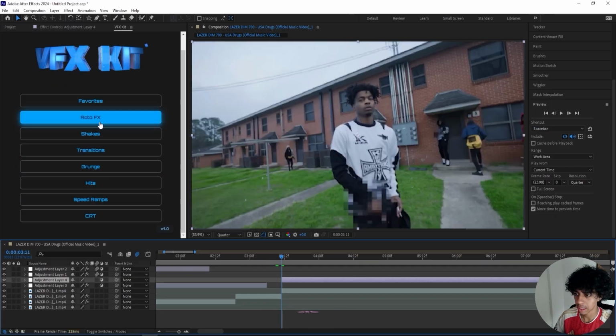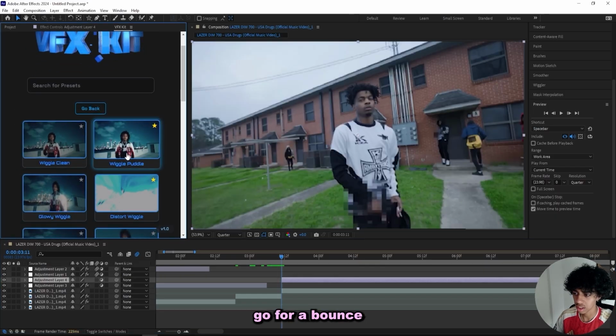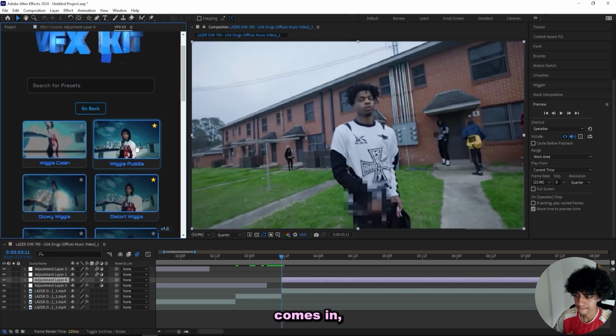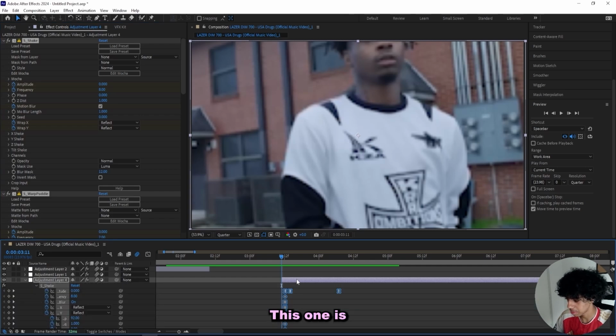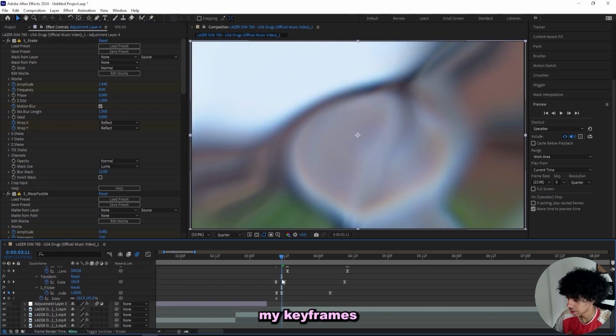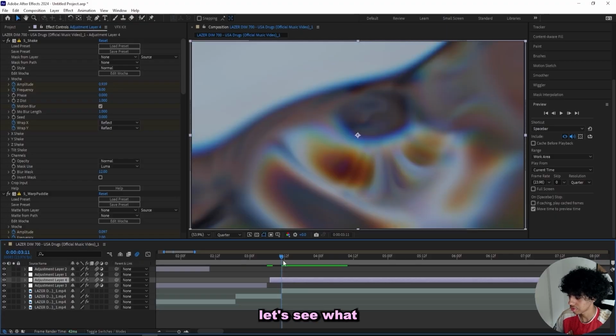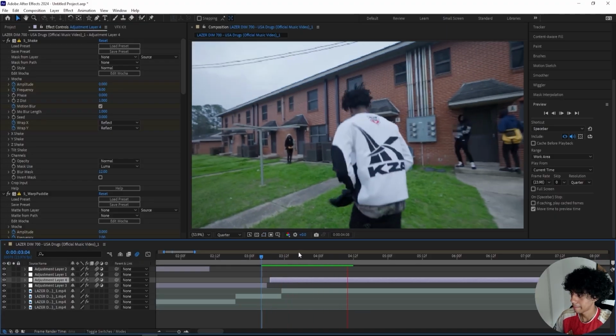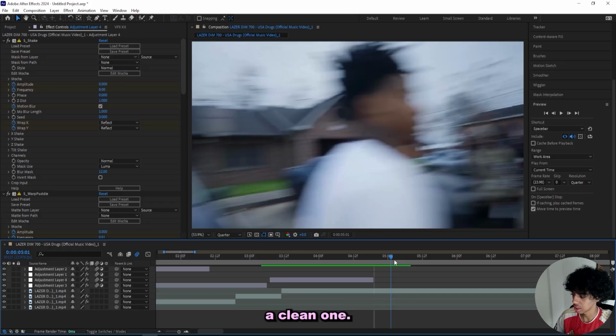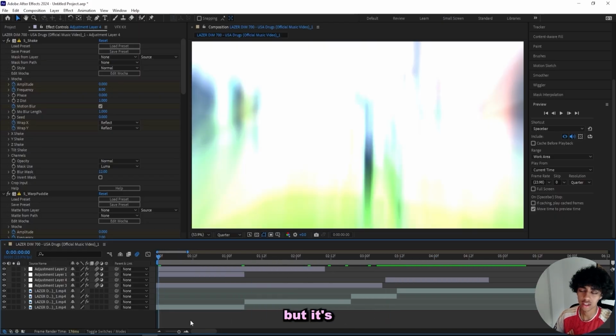And then I'll have a basic flash in here once again because it's a pretty short clip. Or I could actually just skip the flash and just go for a bounce right here when the scene comes in, like the wiggle puddle. This one is a sick one, so I'll just line up my keyframes correctly right there, and then let's see what it looks like. Yeah, that's a clean one. It's nothing special to be honest, but it's a clean one.